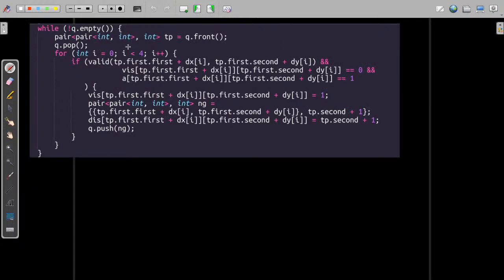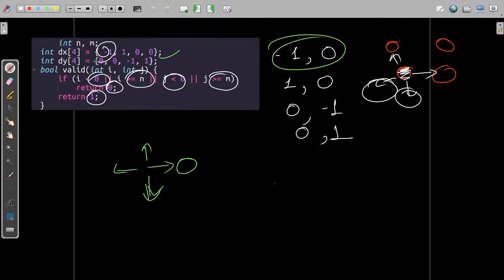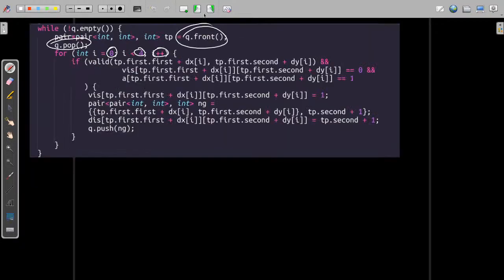While the queue is not empty, first we would take out the front, and then we would remove the front, and then we are checking if, and we are doing what, i equals 0, less than 4 and i plus plus. We are basically iterating over these values like I showed you. So dxi plus dyi, if it is valid, first वो valid होना चाहिए. Okay, फिर वो unvisited होना चाहिए. Okay, and वो fresh orange होना चाहिए.